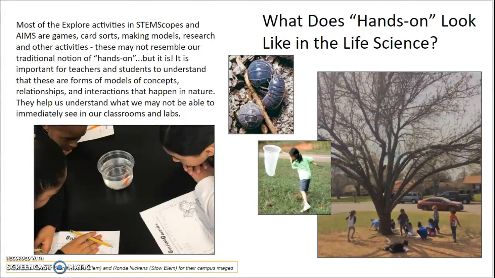Okay, as we wrap up, I just wanted to give out some information about what hands-on looks like in the life sciences. This is a question I get quite a bit from teachers. They're like, what exactly counts as hands-on? So when we're talking about life science, we really make a lot of models. We might play some games or some card sorts, but really one of the best ways is to either bring living organisms into your classroom or into the lab, or take the kids outside and let them find examples of how this is really happening out on their campus.